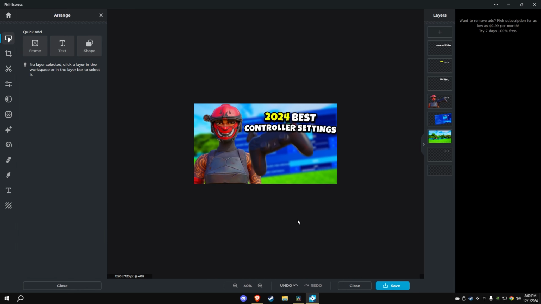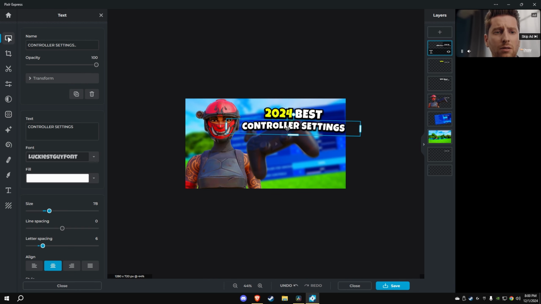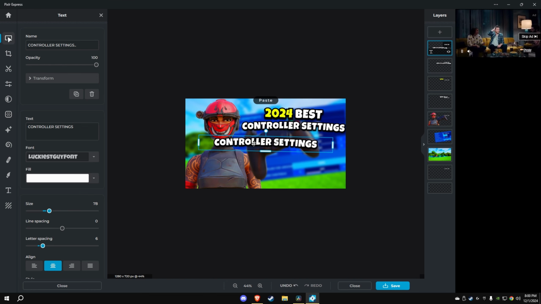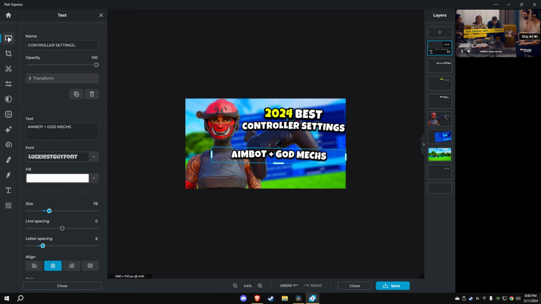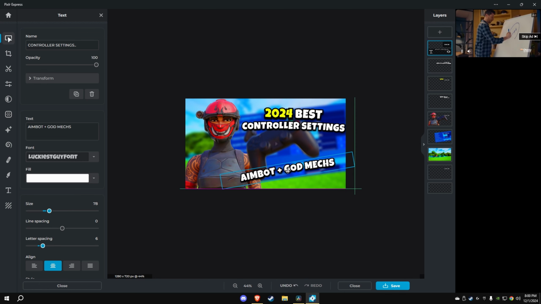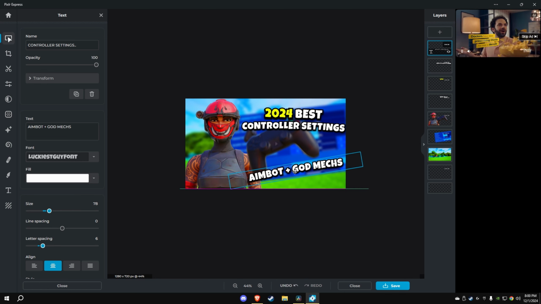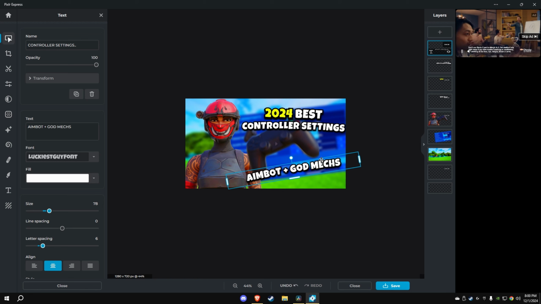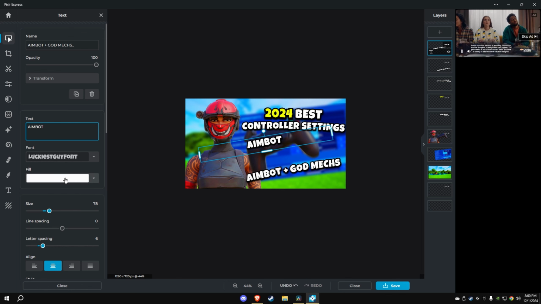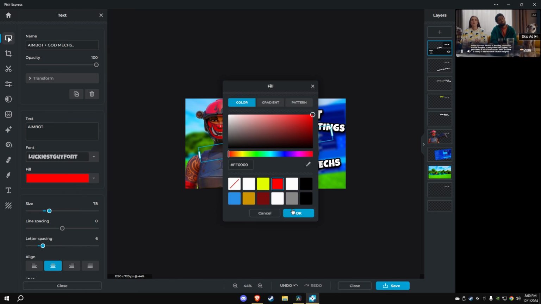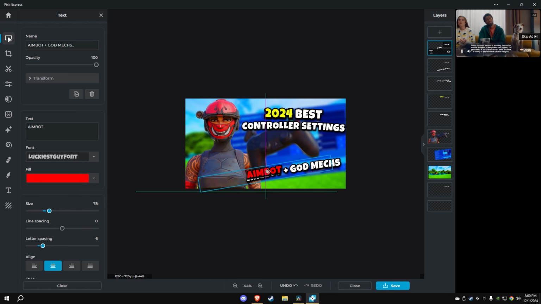Just like that. Perfect. Now we're gonna click this bottom one and we're gonna copy and paste it. And on the left text box, we're gonna change it to aimbot plus God Mex. And we're gonna rotate it slightly and put it in the bottom corner. And then we're gonna copy and paste it one last time. Get rid of this so it just says aimbot. Then we're gonna change the fill to red. And once again, drag it over top.